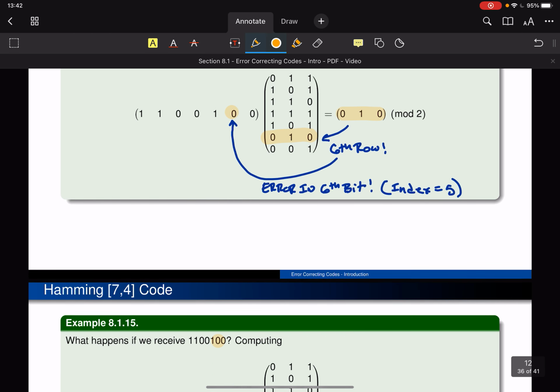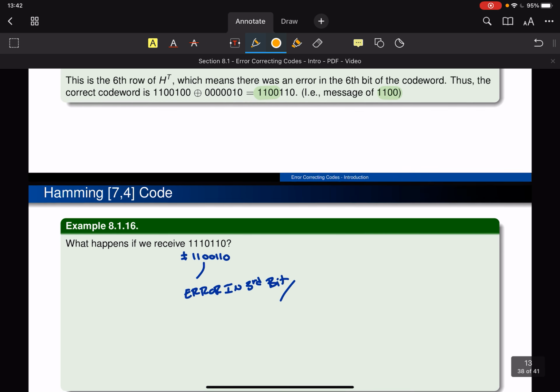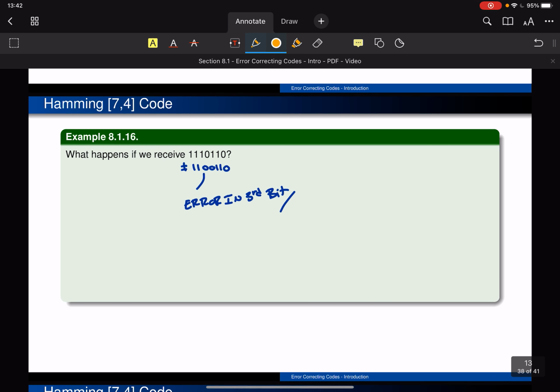So if we wanted to do another example, we could do this one. So we have the code word incorrectly viewed as 1110110. So we know it's supposed to have a 0 in that 3rd cell. So we have an error there, but let's say we didn't know this part. This part was all unknown to us. So we're just receiving that code word.